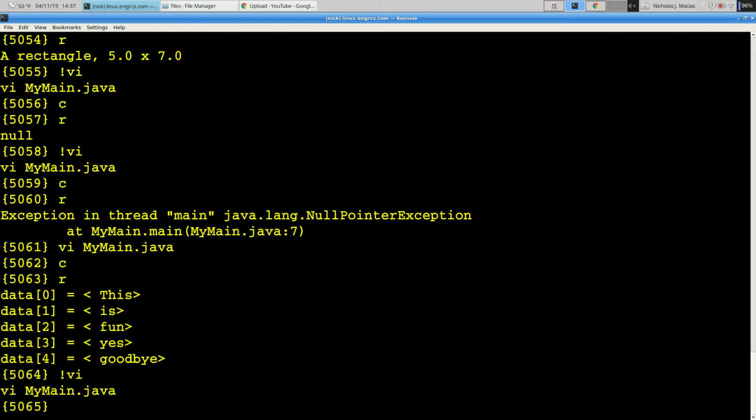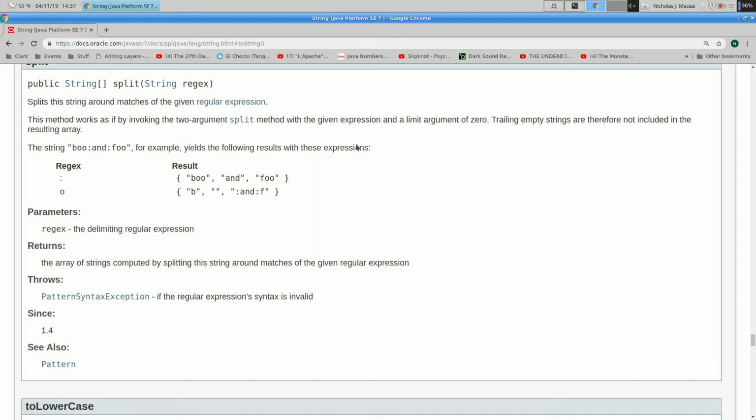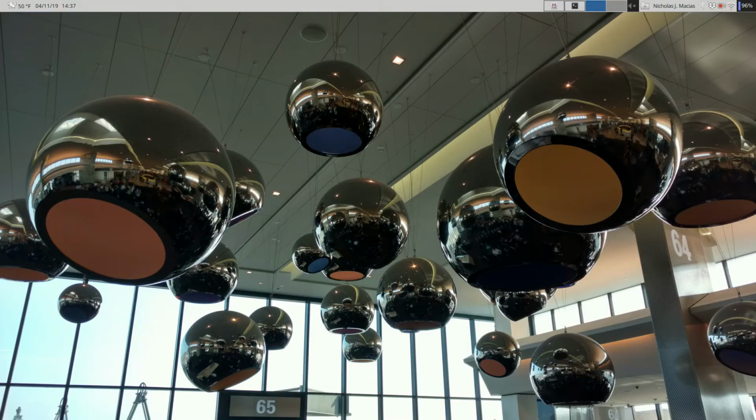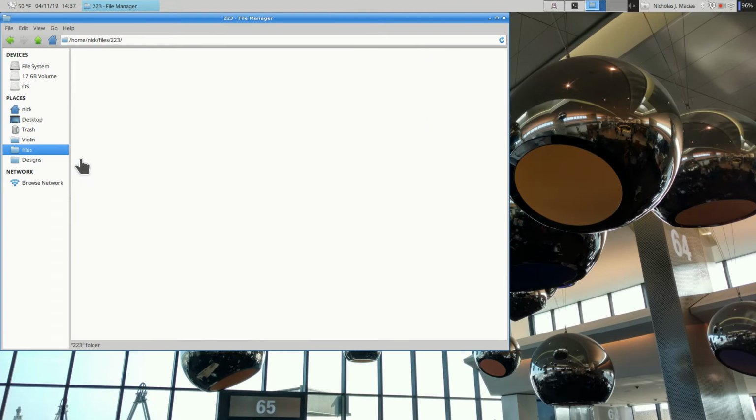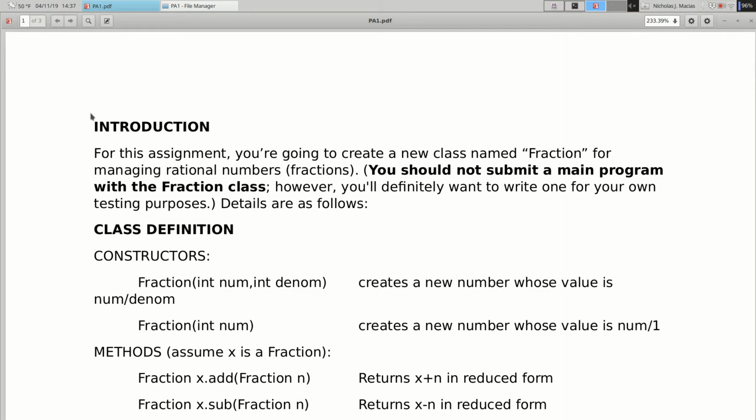All right, so that's sufficient to get you going on PA1. So let's talk about PA1. So PA1, you're going to implement your own class. It's going to be called fraction. And it's a class for implementing fractions, rational numbers.